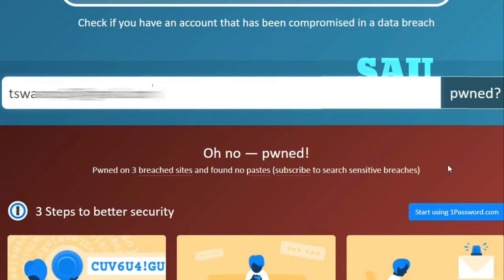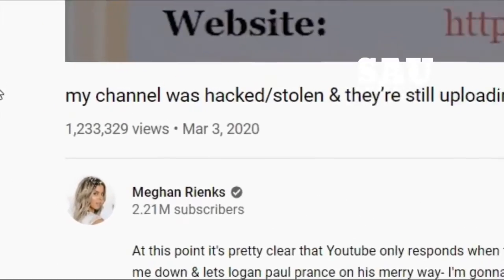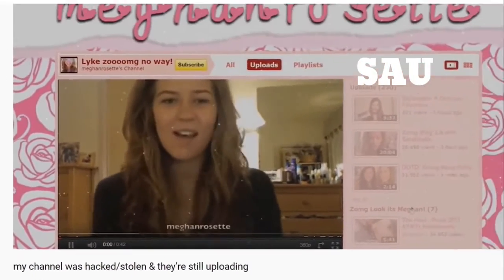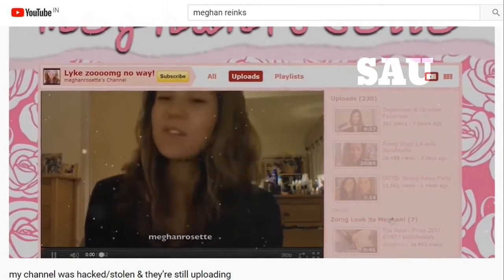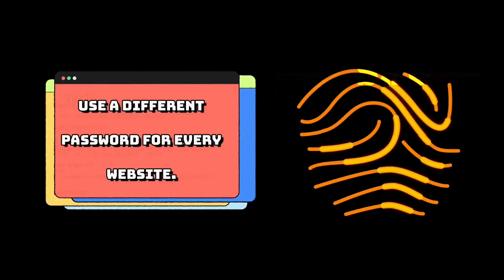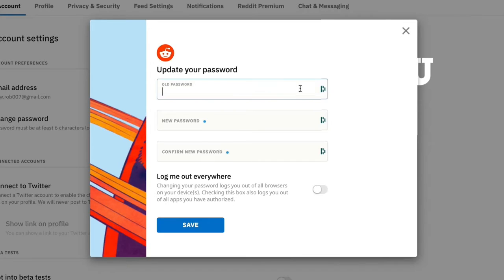This is the easiest way anyone can take over your social media accounts or online banking accounts or whatever it is. Recently, many YouTubers like Megan Rinks got their channels taken over by hackers because apparently their credentials already existed in a data breach. The best way to stay safe from data breaches is to use a different password for every website. Use a password manager like Dashlane to generate random, unique passwords for every website you use.